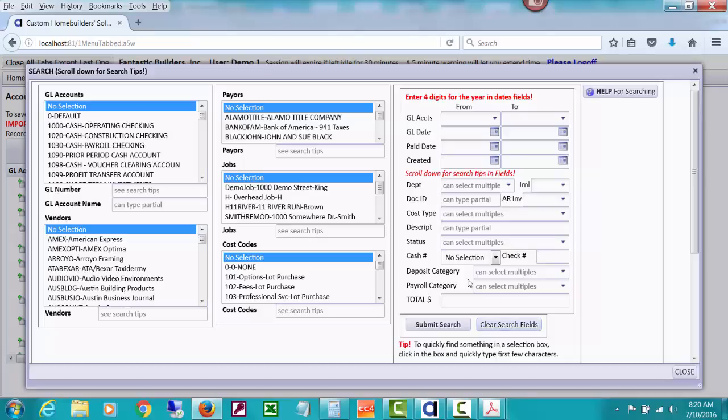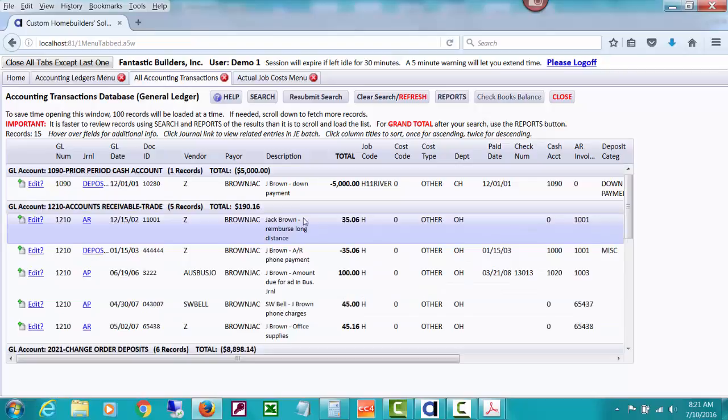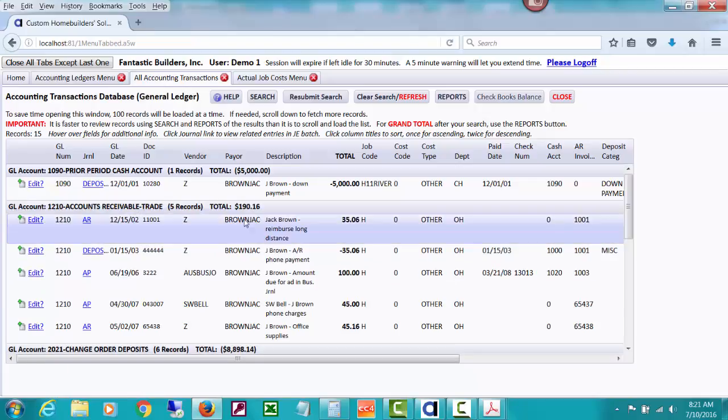Let's say you just wanted to see all transactions for the payer on your job. Actually the job is attached to a payer, the home buyer, Jack and Jill Brown. And let's just say I want to see all transactions I've posted. In other words, I probably see anything I've posted for monies they gave me or for any little accounts receivable invoices, and you can see that here. You can see where you did an accounts receivable invoice to them. You can see where they paid them because this is accounts receivable trade GL account.